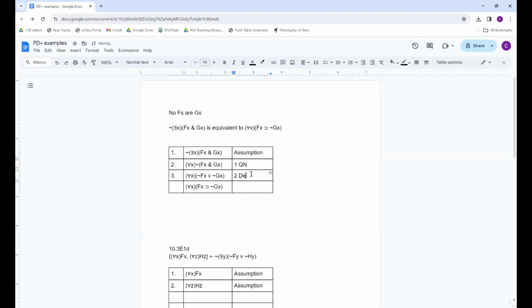De Morgan's. And then we can turn this into this with implication.